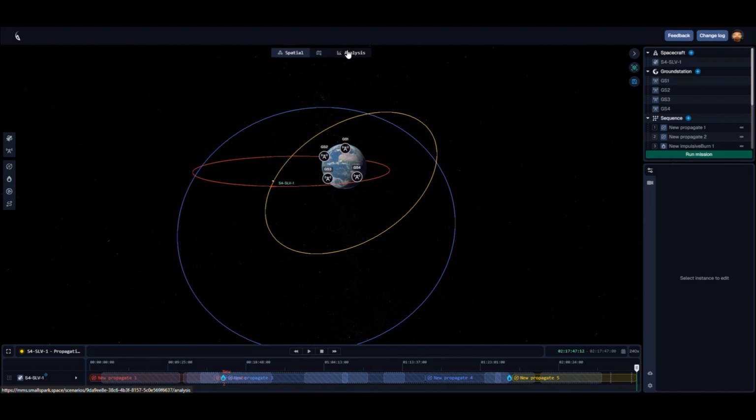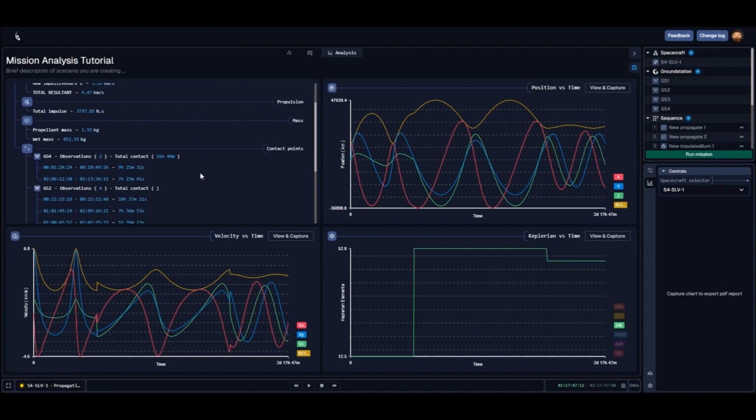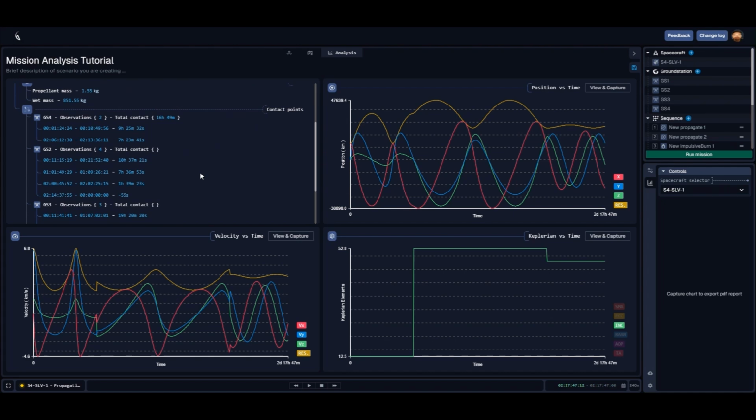So if I navigate to the analysis window, we can see 4 sections. The first section I'll focus on is the top left, which is the mission breakdown section. This provides a detailed summary of propulsion, impulsive burns, mass variations, and contact points throughout the mission. This can help assess the effects of thrusts, mass changes, and maneuver execution on spacecraft behavior. For example, we can see for each ground station we have a list of the contact windows between it and the spacecraft. This includes the start and end point of the window and its total duration.